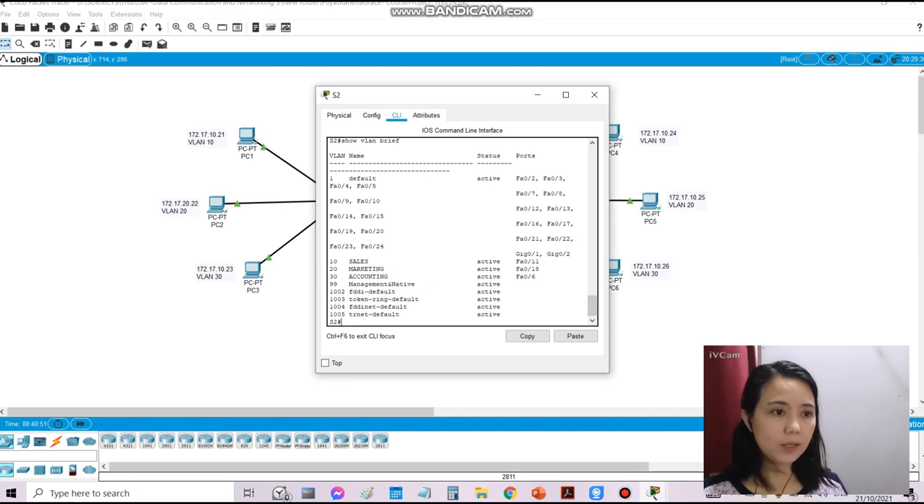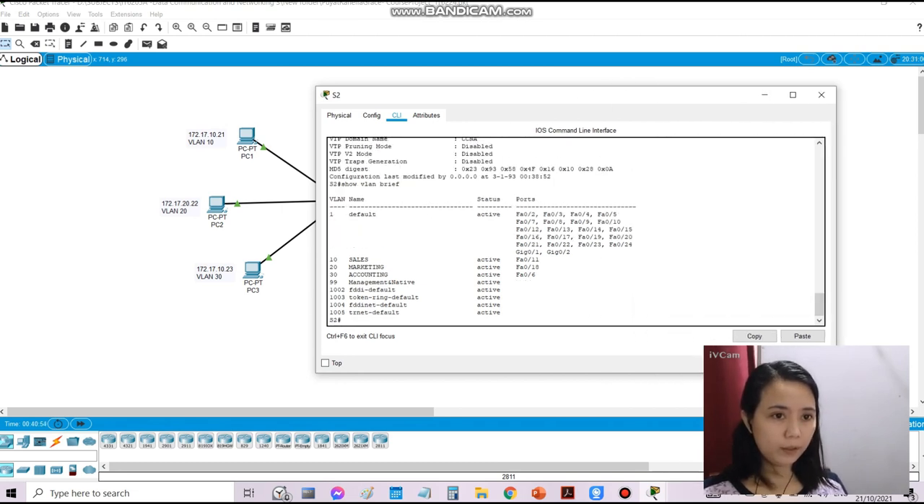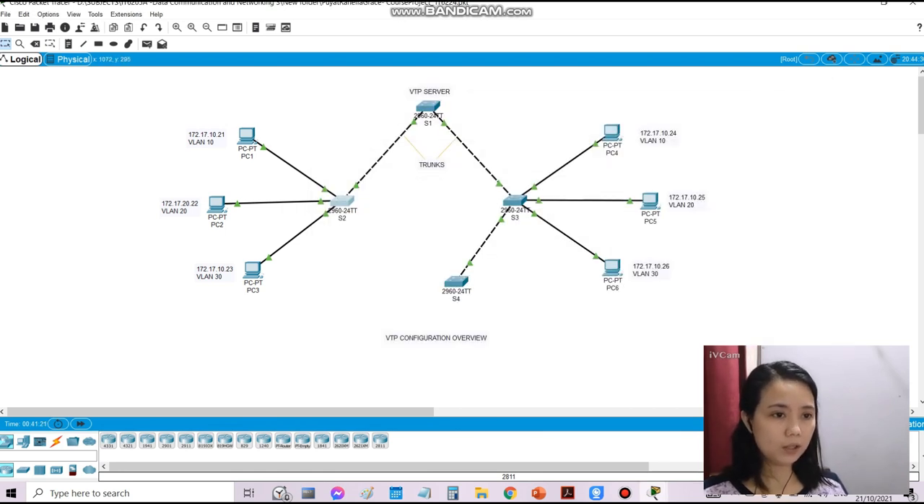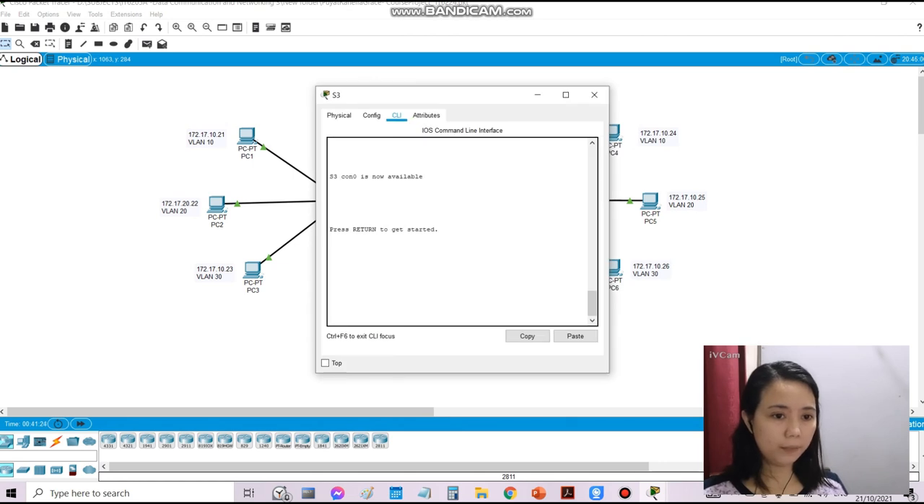Okay, so we can see that the switch 2 has received the configuration from the server. So it is reflected that there are existing VLANs in the client which we have configured earlier in the server. So the VLAN 10, 20, and 30, which are the sales, marketing, and accounting. So now let us check the same configuration on S3.